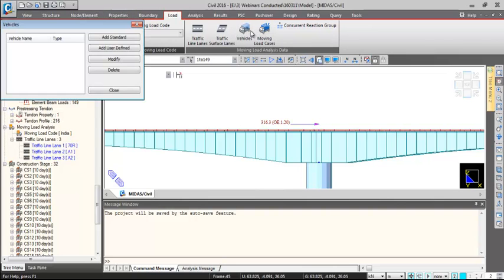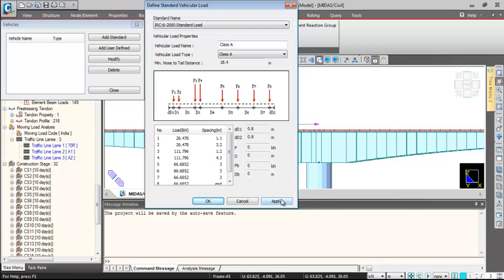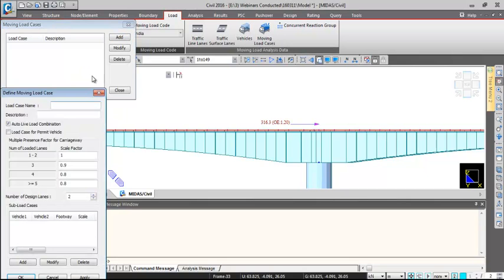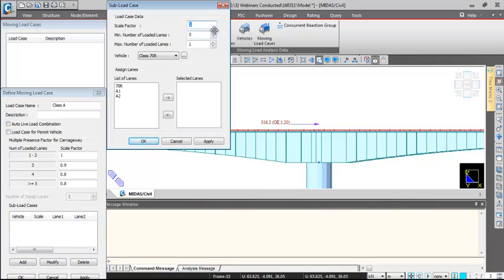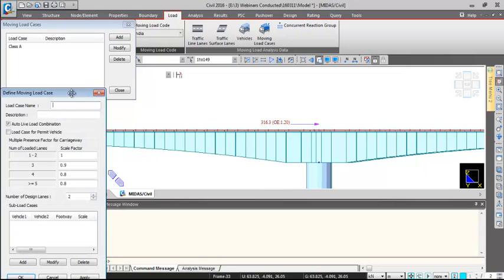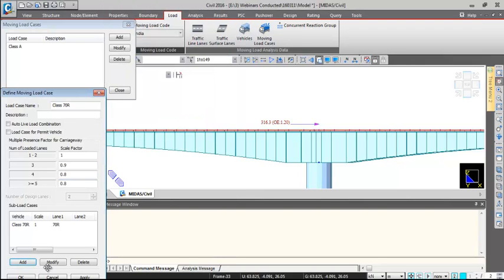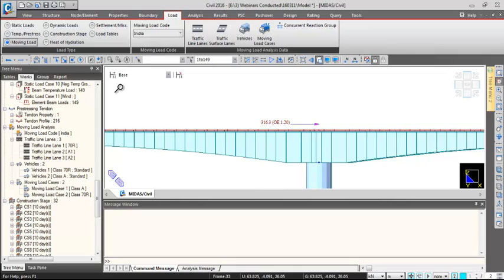So moving on, vehicle definition. Add standard, we are adding class A and class 70R. And the moving load cases. So class A moving load case, not auto live load combination. Add minimum loaded lane 1, maximum 2 for class A vehicle. We'll select both the lanes for class A and OK. So class A case has been added. Similarly, we'll add class 70R. One lane would be loaded if you're considering 70R. So the two required moving load cases have been generated. The moving load definition is now done.